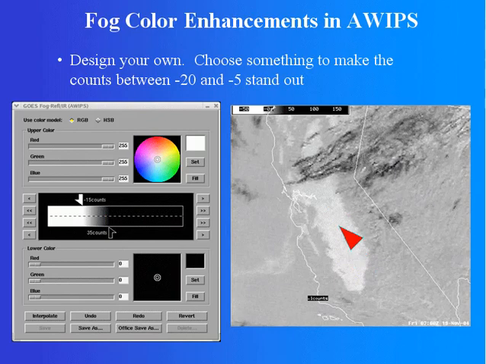Now, in doing this session live, several offices have told me that their default color table for the fog product makes the fog black rather than white. And that's perfectly fine if you prefer that. In that case, you would just reverse everything, and you would make the negative counts black, the positive counts white, and then do the linear stretch that way. And the same result would show up. It would make the black show up against the surrounding white much better.